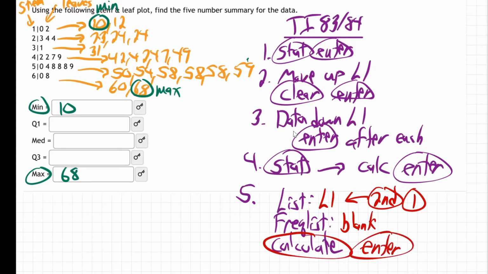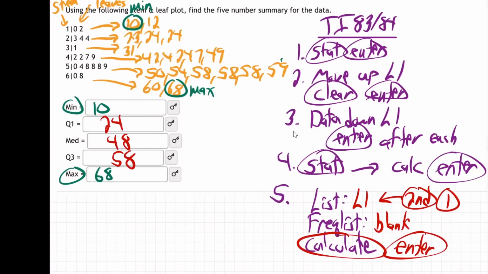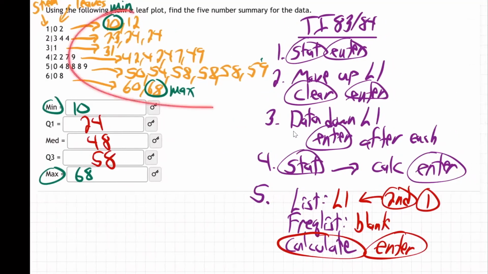That's what we just did. And then we get our values, the 10, this was 24, this was 48, this was 58. What does that mean? That means for this whole set of 18 numbers, I think it was, the lowest one is 10. Q1, the 24 is right here. That's the end of the first quarter of the data. That looks like it's about 1/4 of the way through, 25% of the way through the data set.